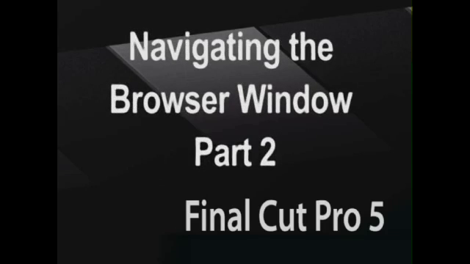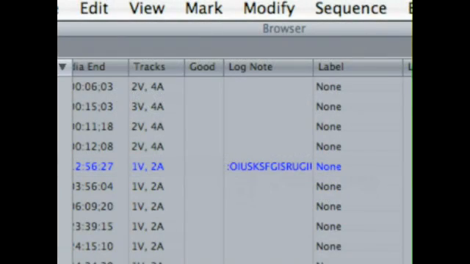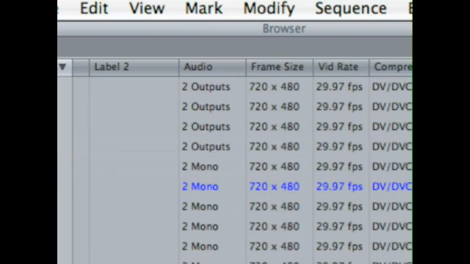In this clip, I'm just going to finish up talking about navigating through the browser. Now there's no label to it, so that's going to be none. Label 2 is just another text box, so you can label it whatever you want. You then have your audio options, whether it's mono or stereo. And then for sequences, it has how many outputs.